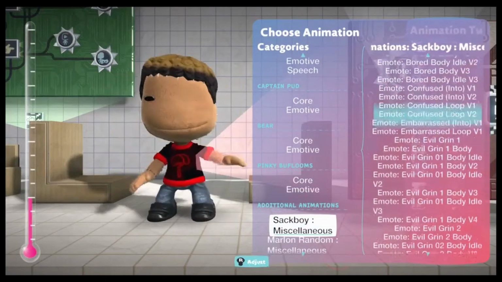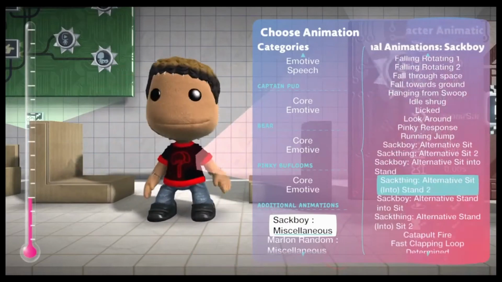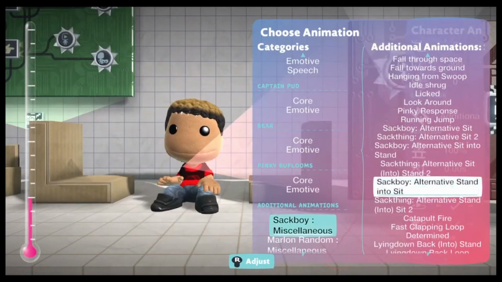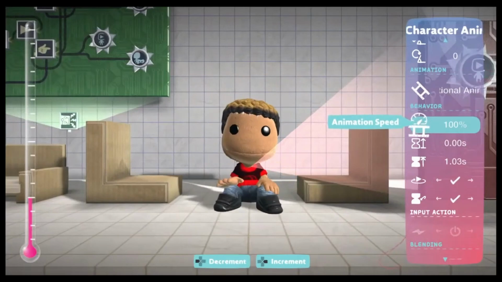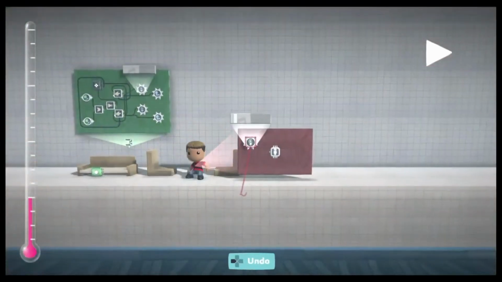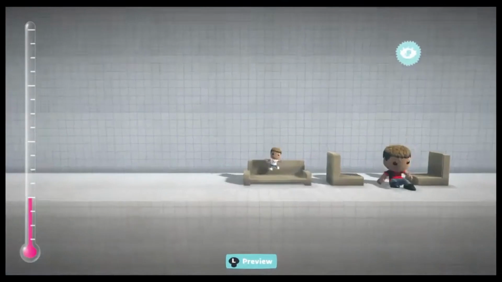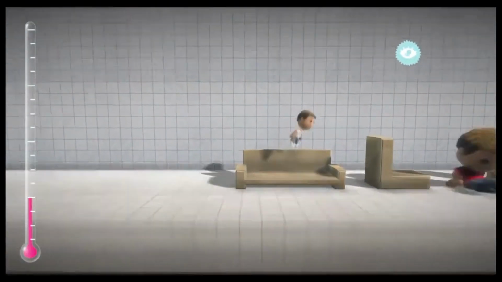But back to miscellaneous. If you want to do alternate sit into sit, that's when the speed comes into play. If you think that 100% is too fast, then you can speed it up a bit to like 200%. Well, maybe not that high, but this is just an example. And then you can place it on your animation logic, and you'll see that he sits down, but he sits down over and over again.